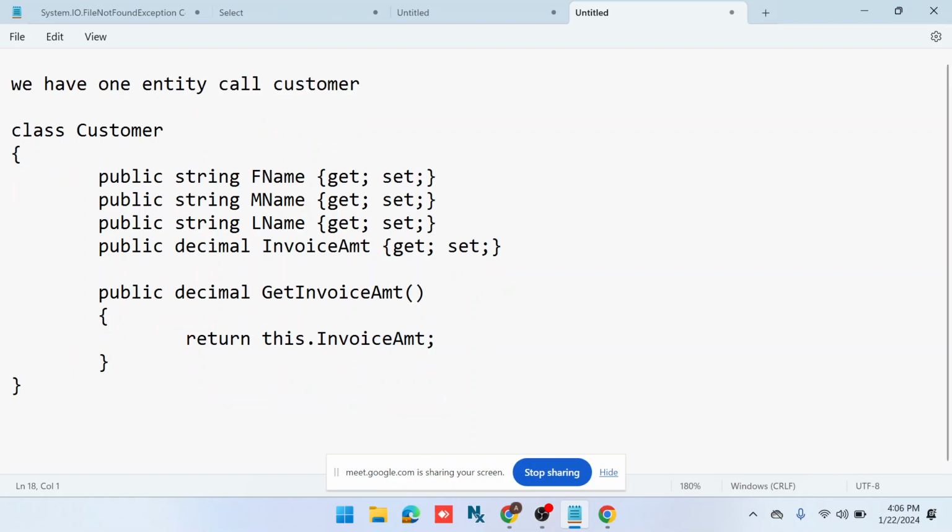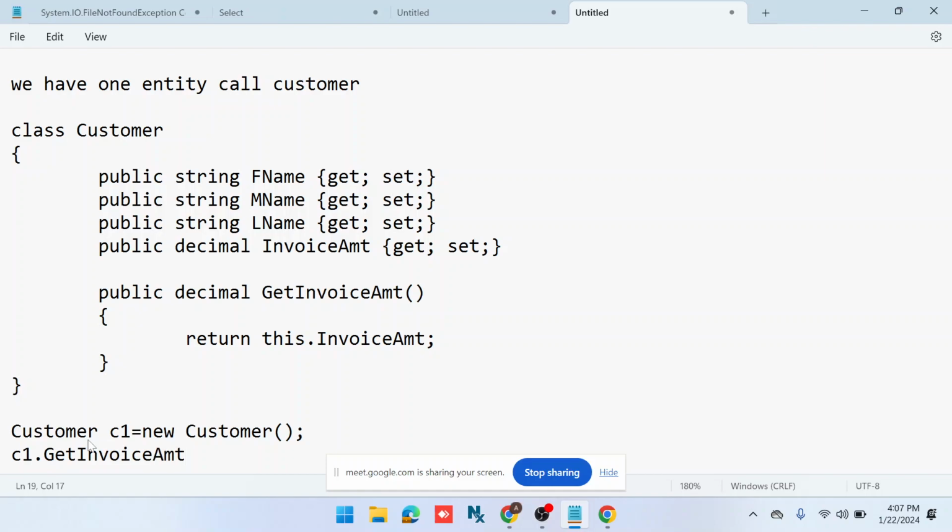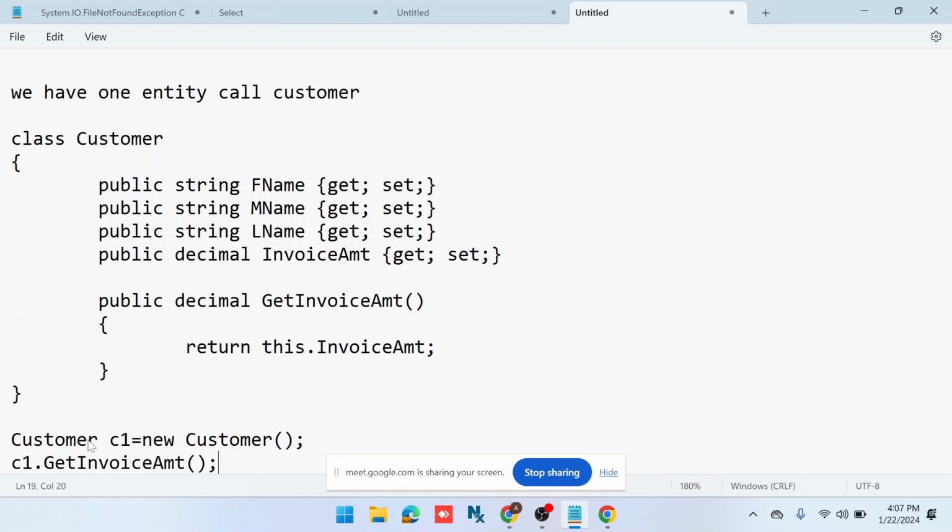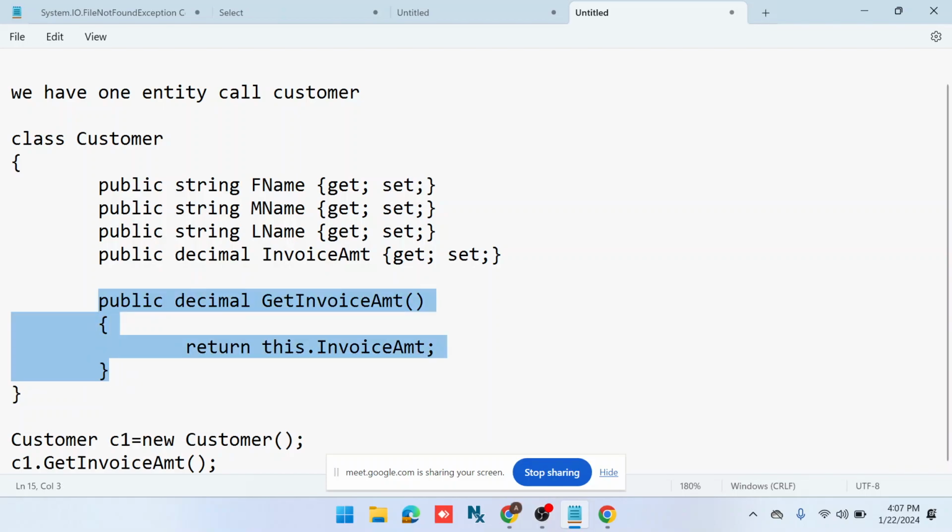And if you want relevant data, what we will do is create a customer object, like c1 is equal to new customer, and c1 dot get invoice amt function. So what we are doing here is hiding the complexity of getting the invoice. Like for getting the invoice, we will be having 200 lines of code. Those 200 lines of code will be hidden in this function, and we are just bothered about getting the invoice amount. So this is the actual abstraction that we are doing.